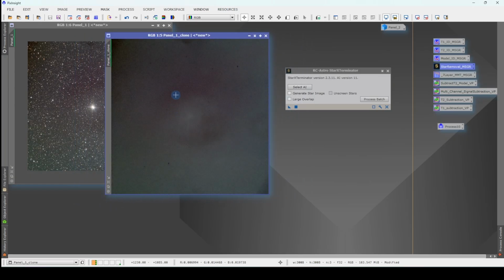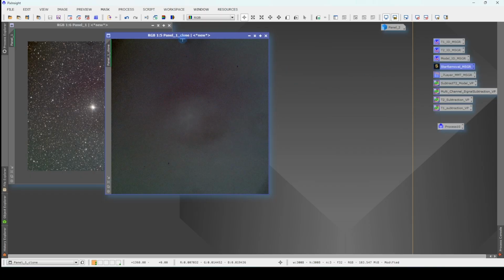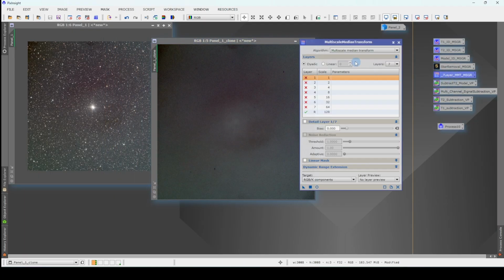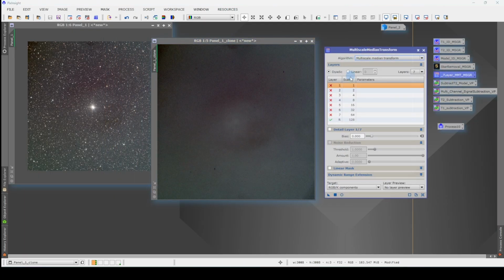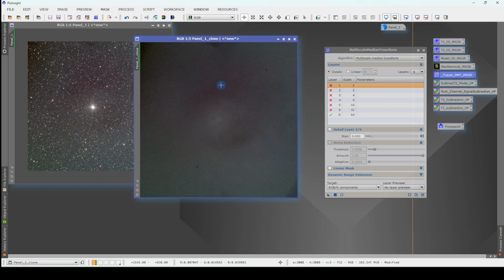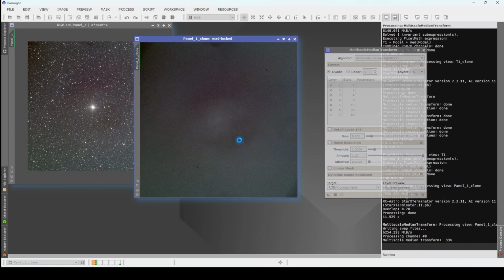But really what we're left with is the noise pattern and these large scale gradients. So what we can do from this point is get out multi-scale median transform, and in the original video I said that I like to stick around 7 layers to remove, but in this video I think we can go down to 6 layers here, and we're going to remove all the small scale stuff from this image and be left over with the large scale gradients.